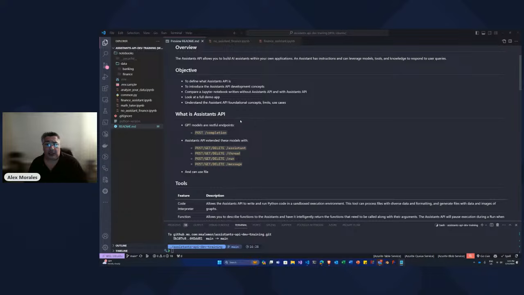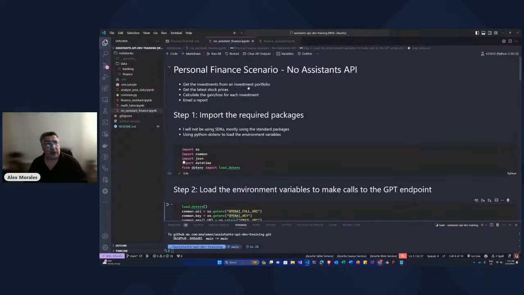So I figured that the best way to showcase this is to write an application without assistance and then to see an application running with assistance. I am going to showcase this in a couple of ways very quickly. Don't worry, it won't take long. One is I'm going to show notebooks, and then I'm going to show an application.